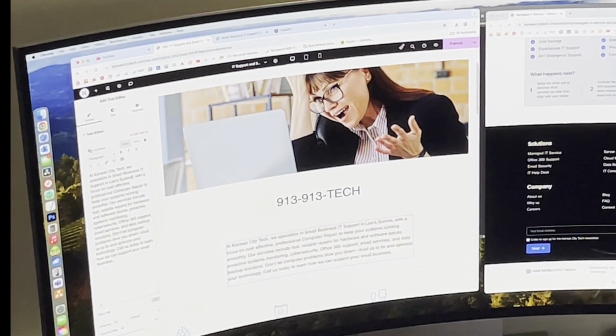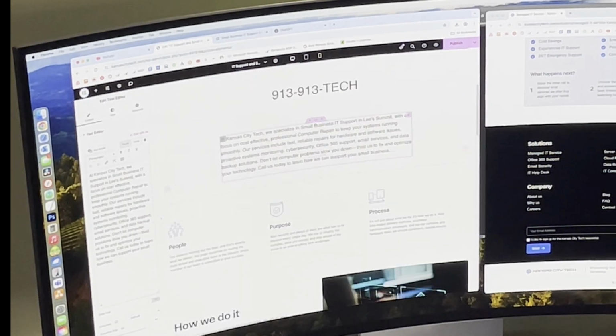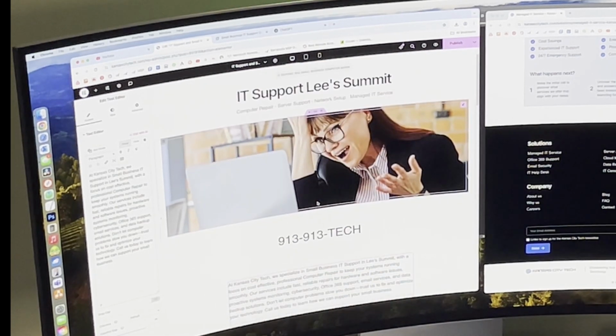So Lee's Summit is the name of the city. So again, we're trying to put that as many places as we can. Right up here, Lee's Summit IT support, and then we're going to have it down here, and also the page title, and I'm going to show you when we get to the SEO part. So, all right, so here we go.